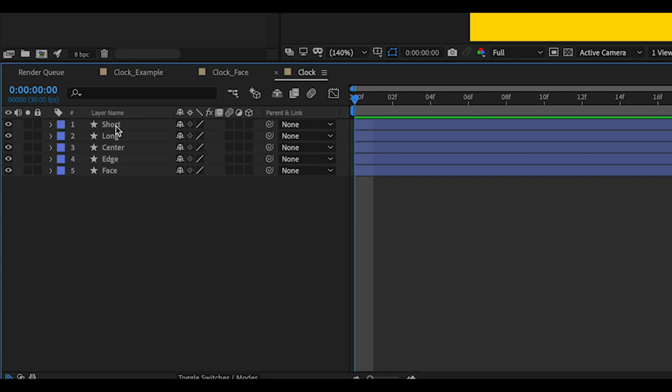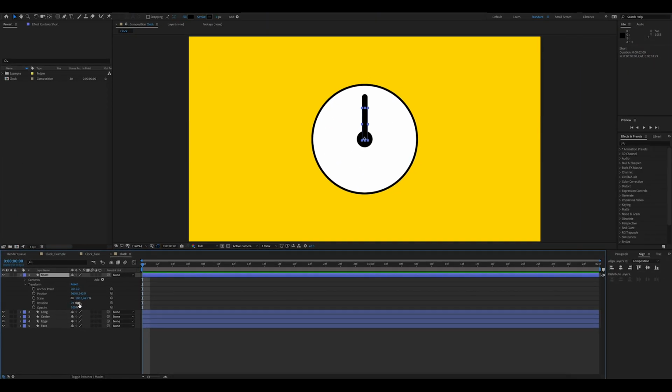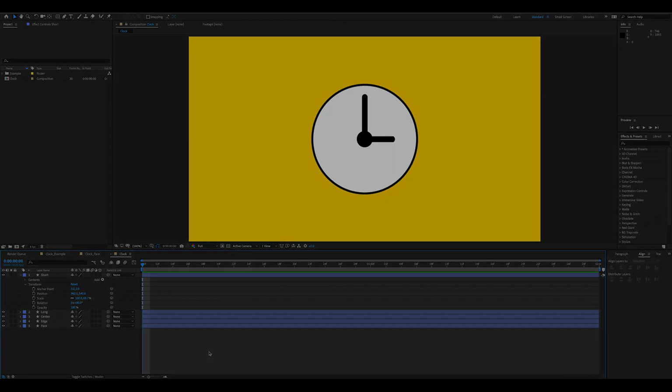If we click on the short layer, go to this arrow here, click on transform and click on rotate, you can now rotate it. So I'm going to do a 90 degree, and you can already tell, look at that, brilliant. So for the time being, we just know that we have the two handles on the clock.